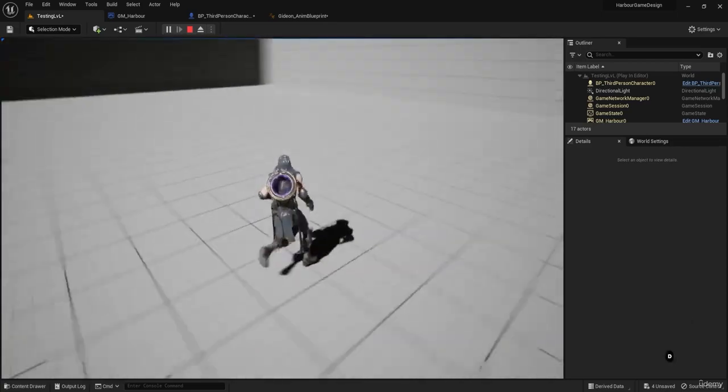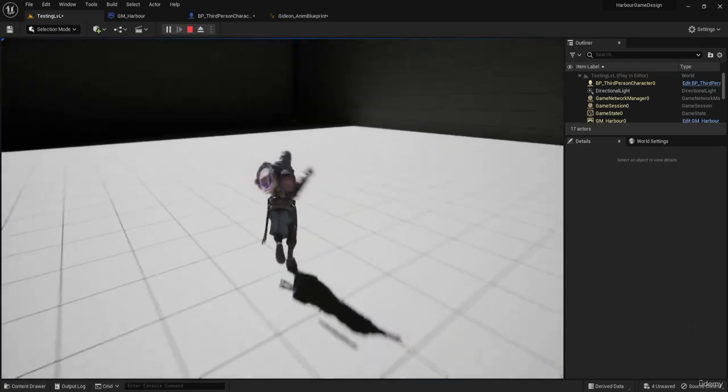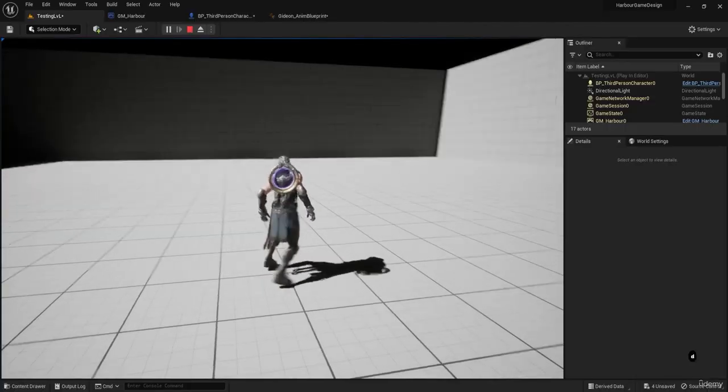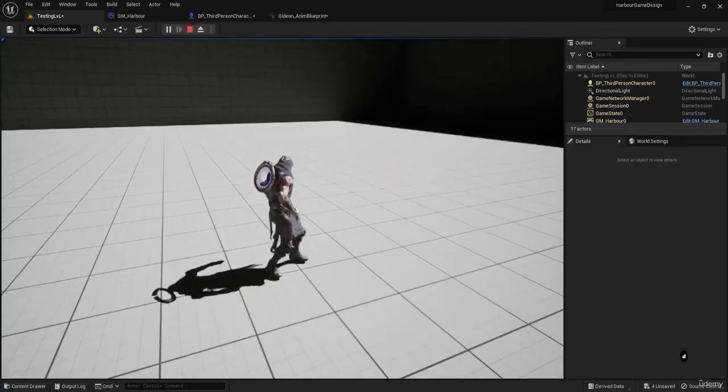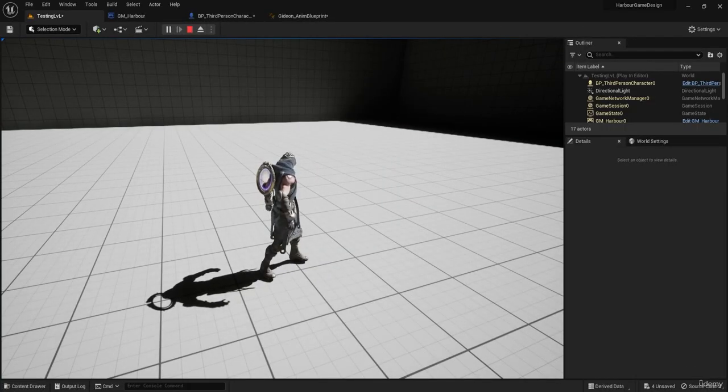Okay. So we brought the character. We have some motion. It's a nice practice. And that would be it for this one.